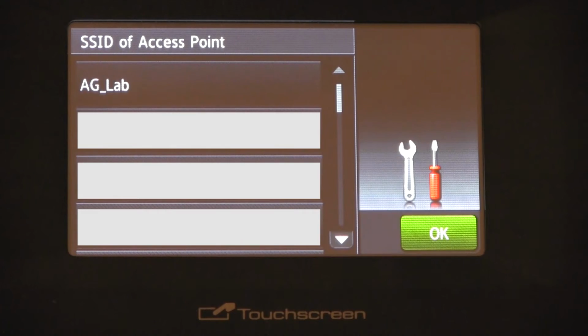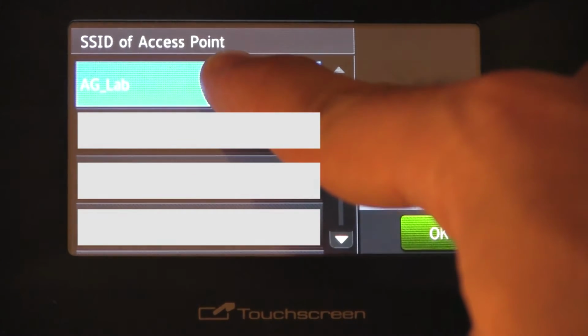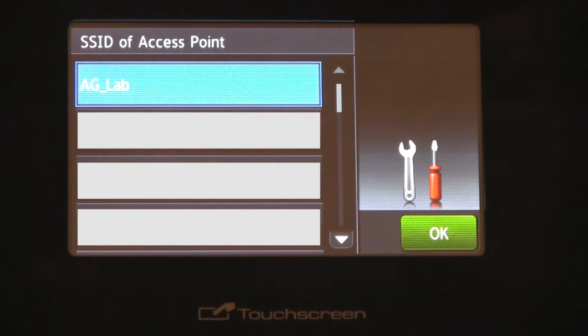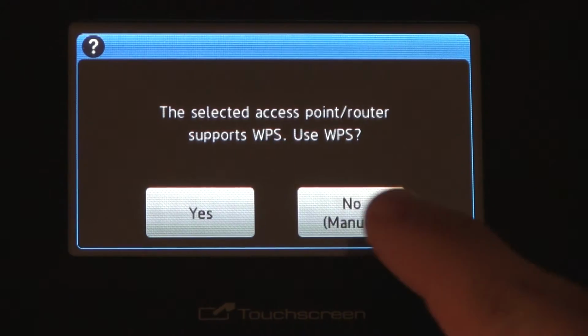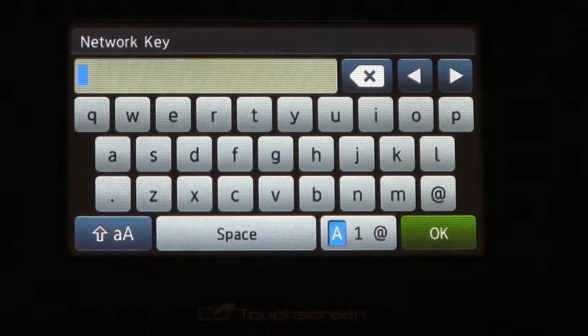The machine will search for available SSIDs. If a list of SSIDs is displayed, press the up or down arrow to locate and choose your SSID, and press OK. Press No to configure the wireless network manually.